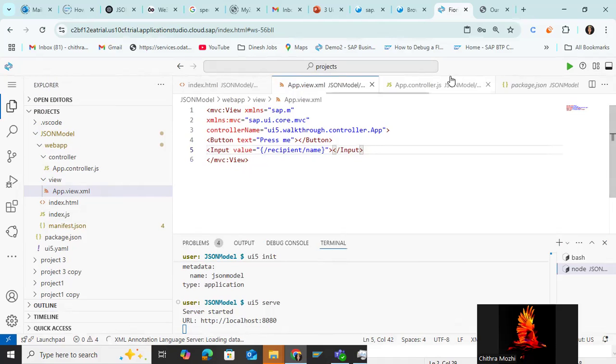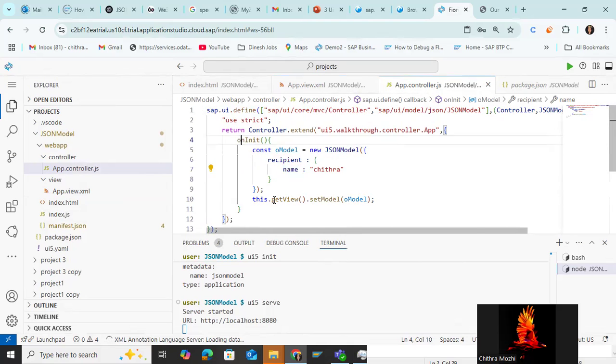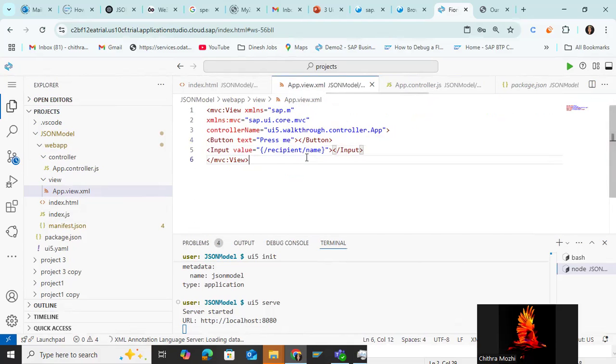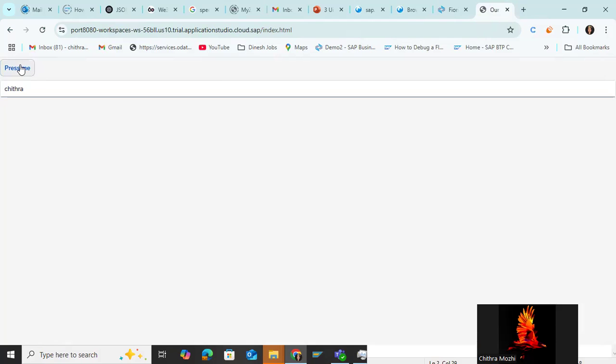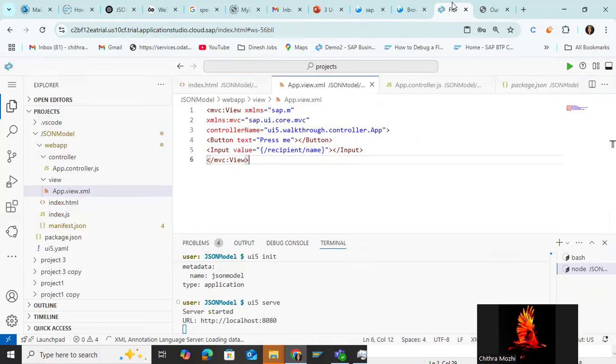This is the JSON model creation, and this is the data binding concept. Within this we have used this app that we have created and developed.